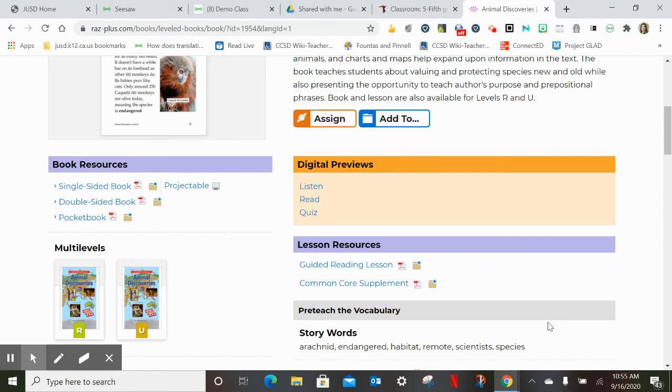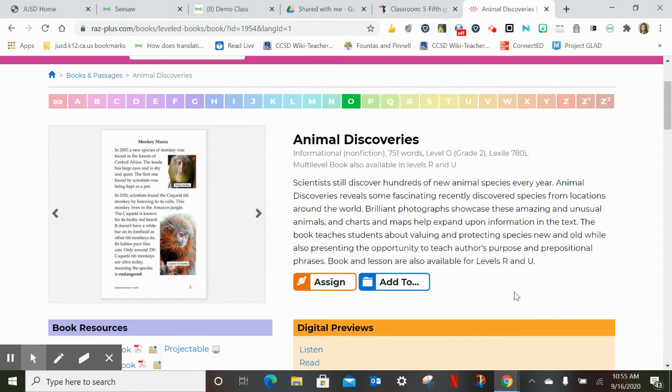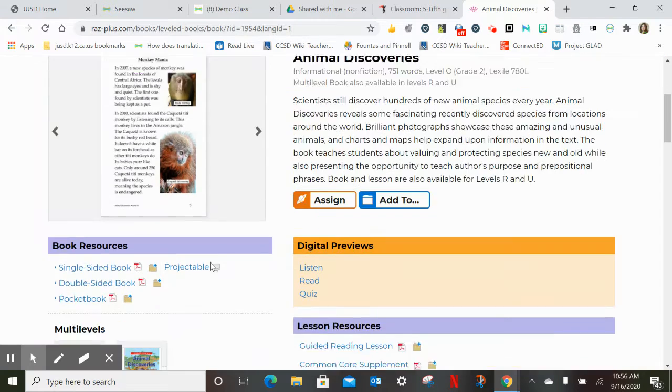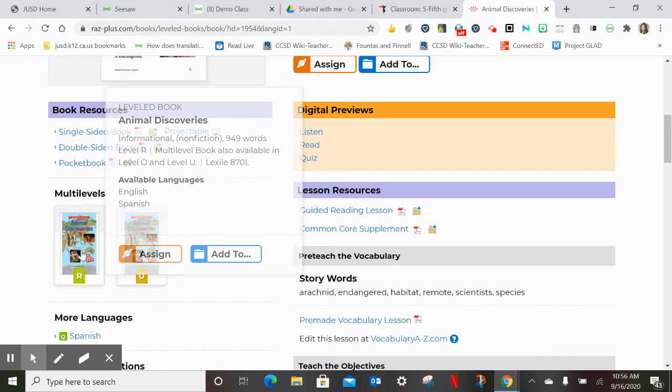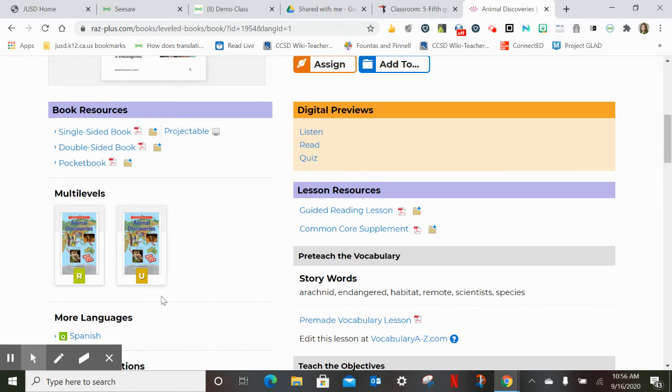The other cool thing that I really liked is if you're trying to differentiate instruction, you'll notice I opened Animal Discoveries, and this is a level O, and I can tell because all of these other levels are grayed out and this one is not. So it tells me right away what level this is, how many words, and what Lexile range it's in. And for this particular text, there are multi-levels. So if you have students who are reading above that level O, you have other options. You have the same text in a level R and a level U. In one of our next videos, we'll be talking about rostering and creating groups with your rosters. That'll make it easier to differentiate the types of texts that you're assigning for students.